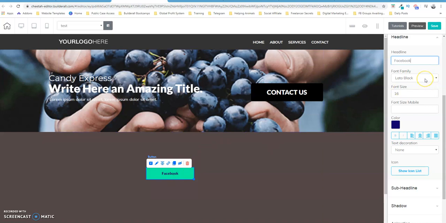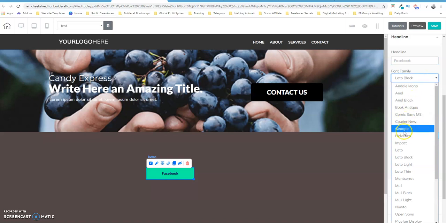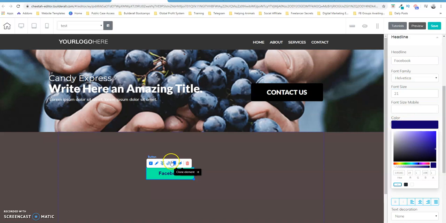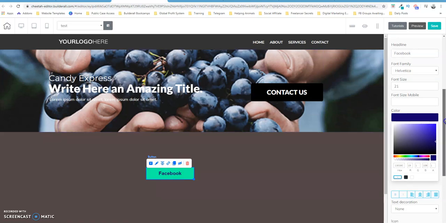You can change the font family to whatever you want. Change the font size of the text, and you'll see why that's important in a second here. And then I'm going to show you the font size on mobile. So we're going to change that. The color is basically the color of the text, and it will also change the color of the icon, as you can see in just a little bit.